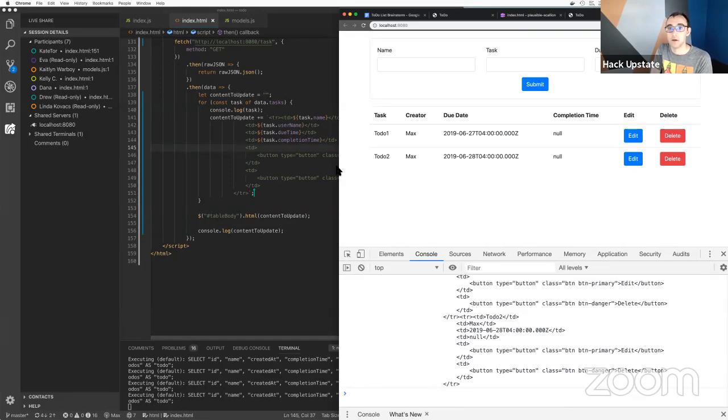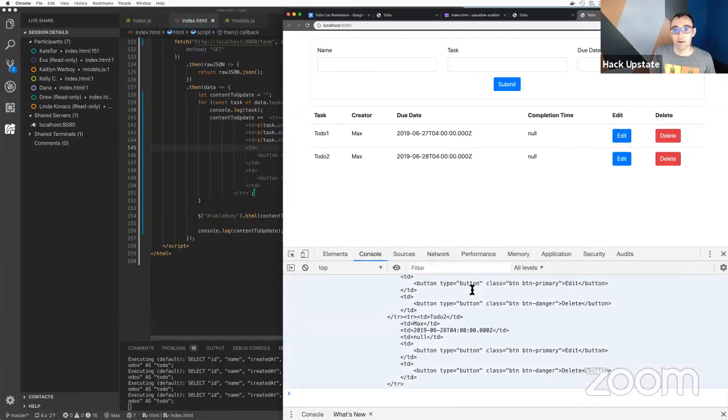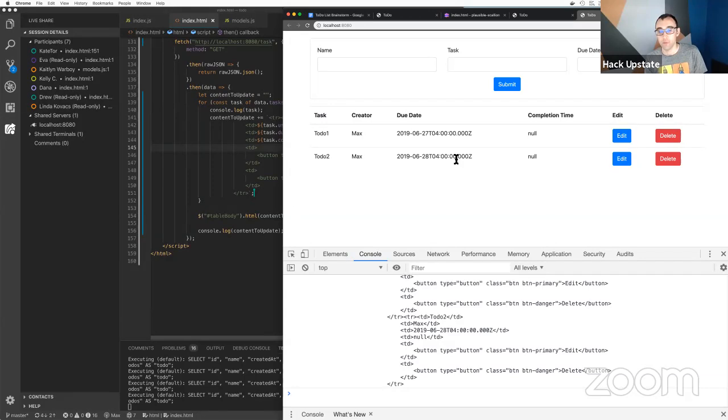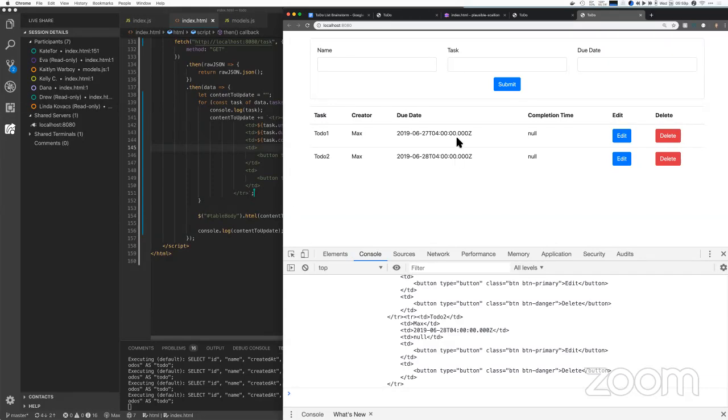Awesome. Making progress. So my next issue is due date has the date set, but it looks hideous. How do we solve that? Reformat the date. We format the date. Do you remember what library we used to format the date? Did we use moment? We used moment.